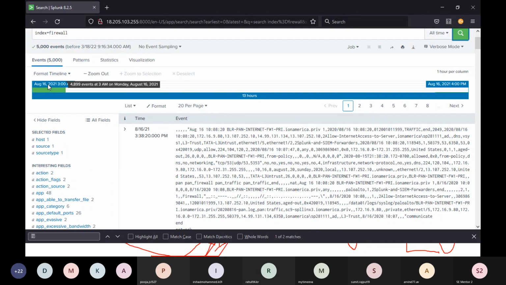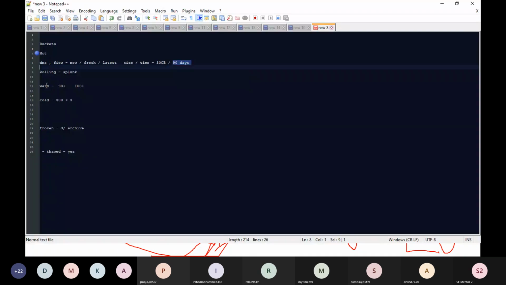Why? Because this is very old data. Let's think this is 2020 data, very old data. But I'm still able to search because it is stored in cold. But if I say any logs greater than 365 days, move them to frozen, by default the indexer will delete those logs. But we don't want that to happen, right? So we go ahead and archive the data. Archive is what? You want to add another storage device.